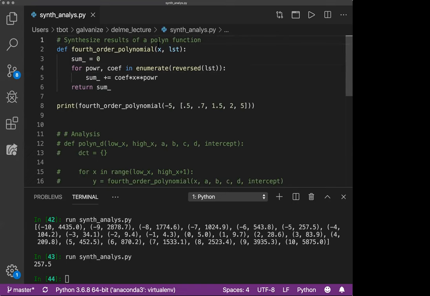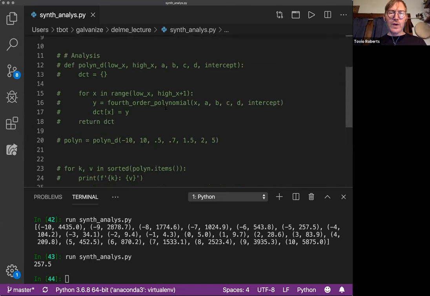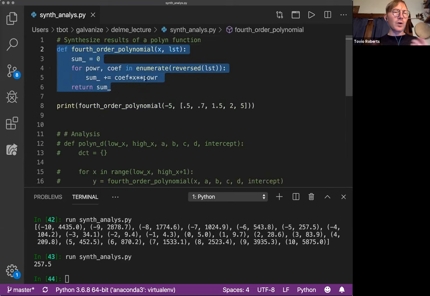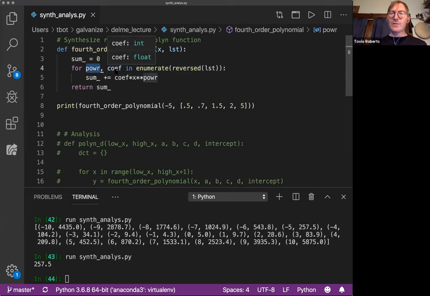So, we could take the same approach. I could go through and correct these things. I do think this is interesting, though. This is kind of a cool construct. It shows how amazing Python is. You just reverse the list, enumerate it, and you have a very simple algorithm for generating the y value. Cool.